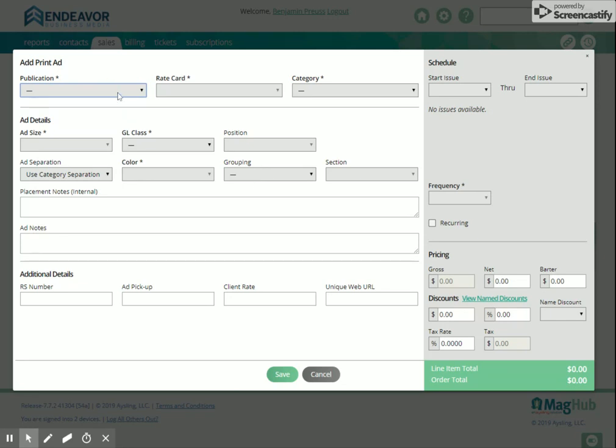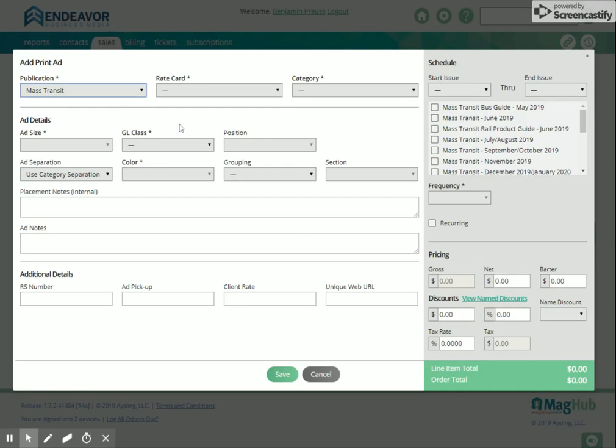So I'll choose my publication that I sold this for. I will then have to choose the correct rate card that appears, as well as any categories, if there's multiple categories selected. So that's where we created that company earlier on. That's where the category comes into play. I will then choose my ad size of half page vertical, for example, in this scenario.